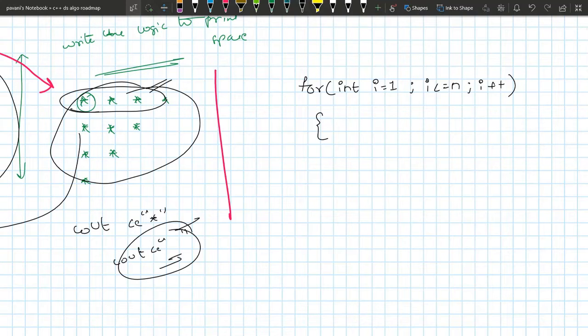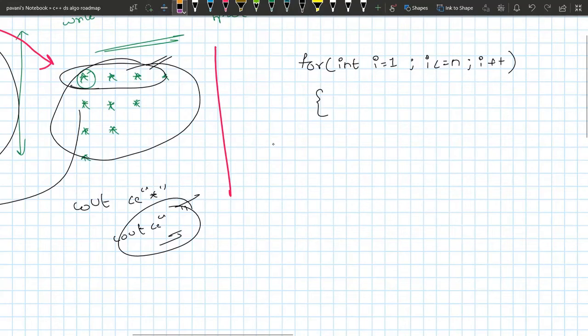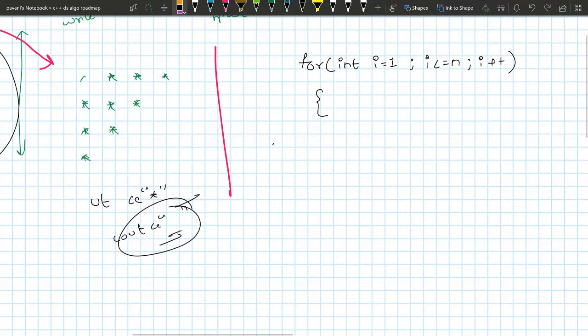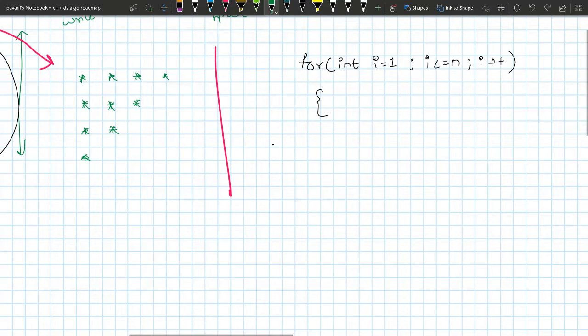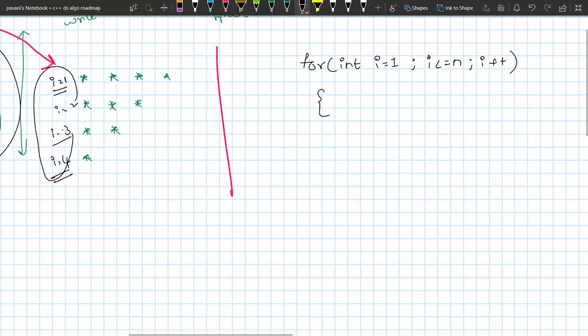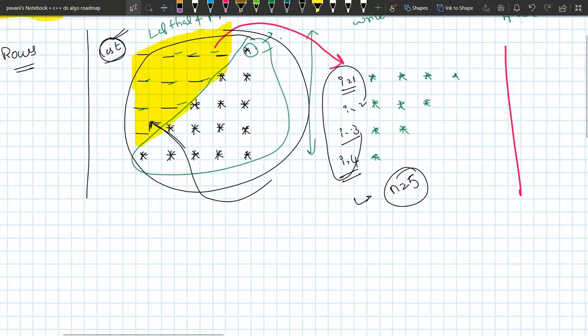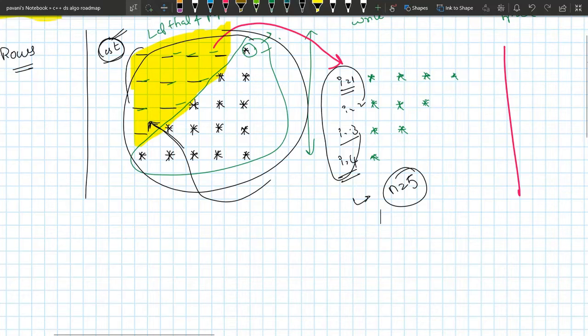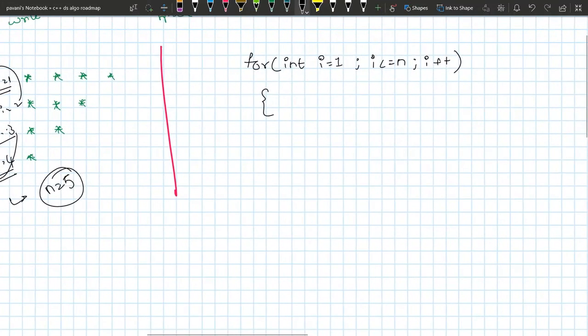Here in the first row, let me clear all this. See, here in the first row, i equal to 1, i equal to 2, i equal to 3, i equal to 4. But the n value is 5, right? The n value is 5, but we are printing only 4. Then we'll see how to print like that.